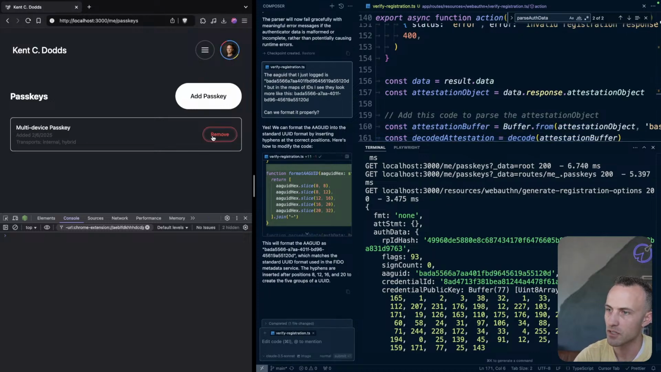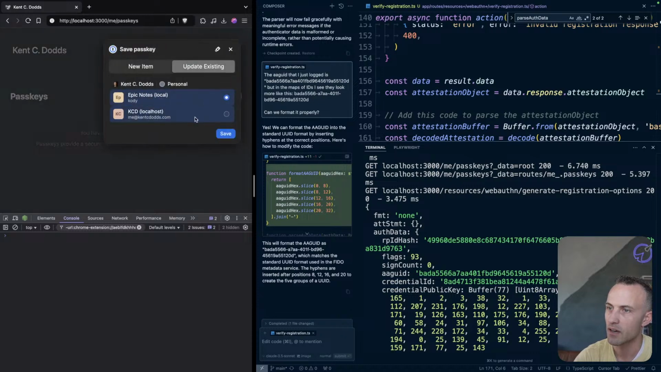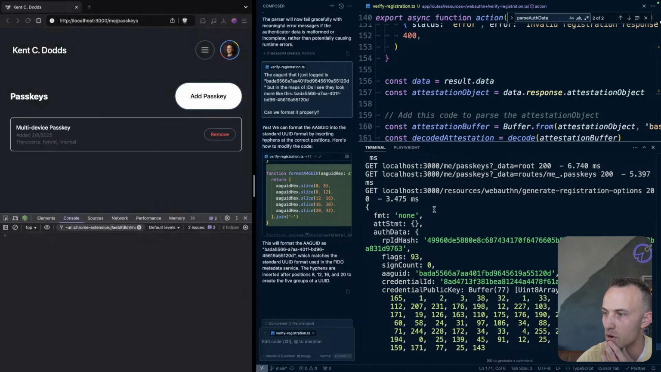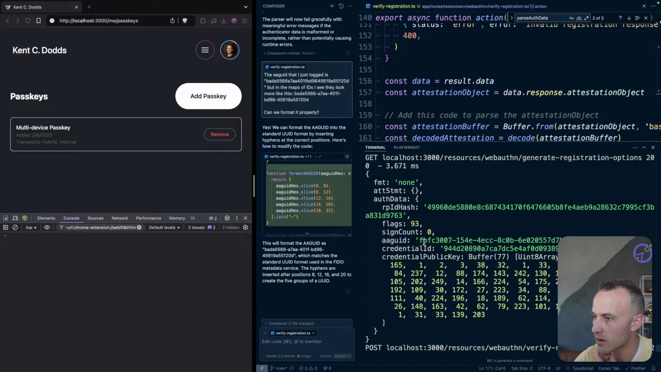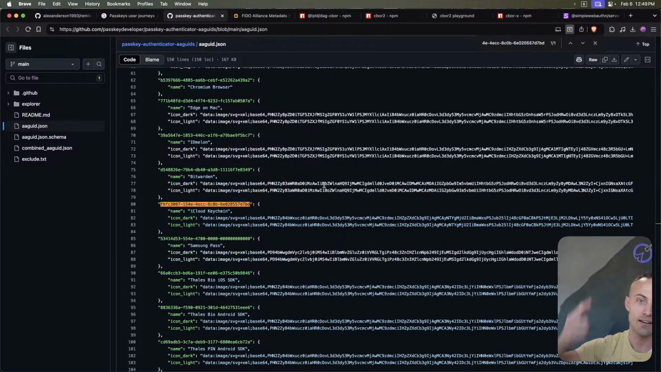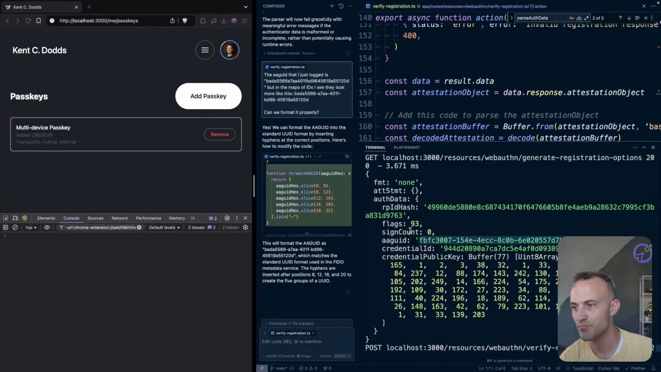Okay, there we go. So then we remove, we add, and here, let's actually switch. We're gonna go with Touch ID. Boom, it's been added. And now, if I look at this, would you look at that? iCloud Keychain. Magic. Okay, and that's what I saved to the database.